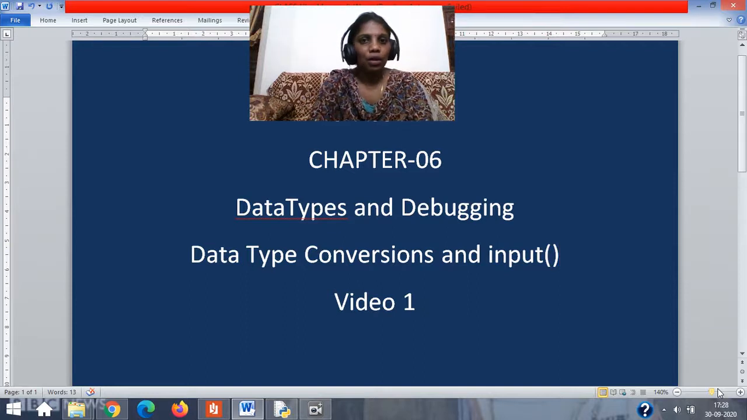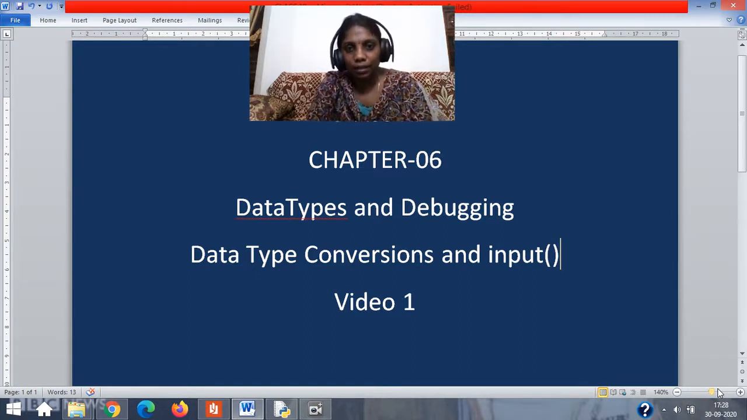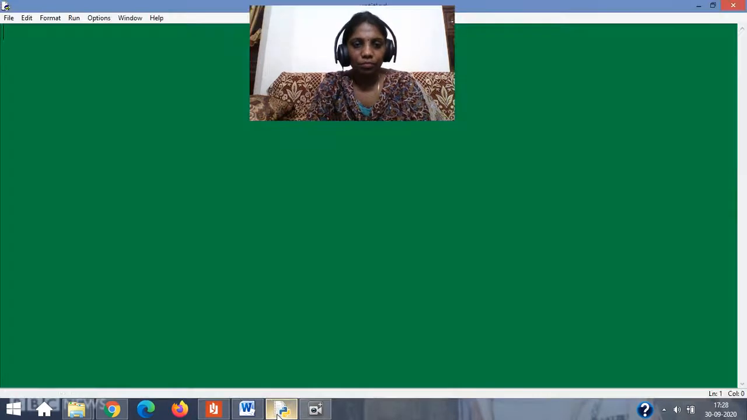As the name indicates, you should know there are different types of data types in Python. What are they? Integer is there, correct? Float is there, then string is there, then boolean is there. You keep your boolean on one side. The other three, if you want, you can convert from one data type to another data type. Let's take a small example.